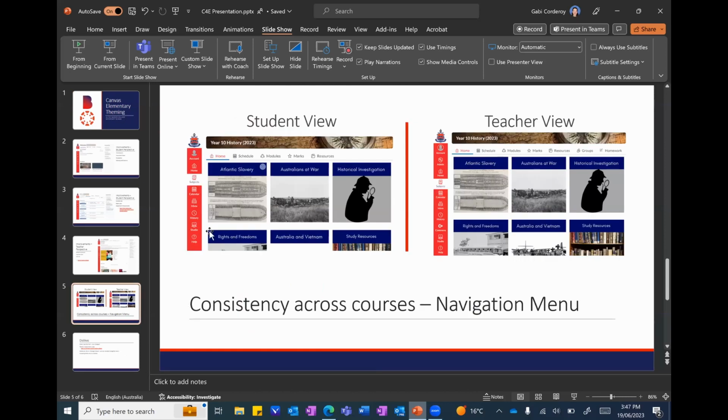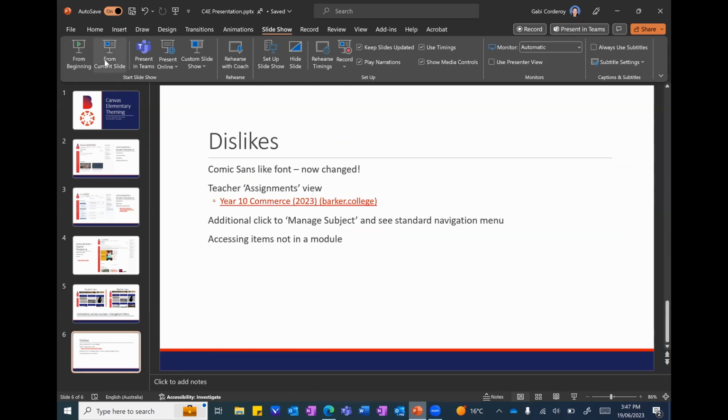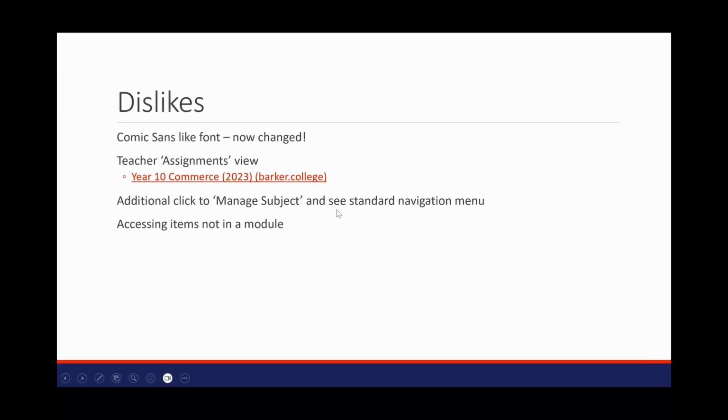Other than that, the dislikes that we've had are not major at all. The biggest one, as I said, but it was almost like a blessing in disguise, was the Comic Sans like font. And we've now gotten rid of that. When we originally moved to Canvas for elementary, this is probably the thing that teachers came back and were like, what are we doing? We look like we're back in the junior school.